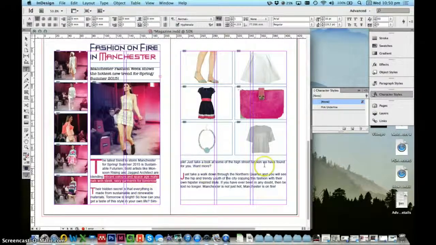Let's find some more text we actually want to apply this to though. So the hidden secret is that everything's made more renewable. That's kind of cool. Tomorrow is bright, that's a cool phrase, let's select that. That's actually the whole thing. Just there, and just pink underline. And that's a cool bit as well. So I'm going to just click there.